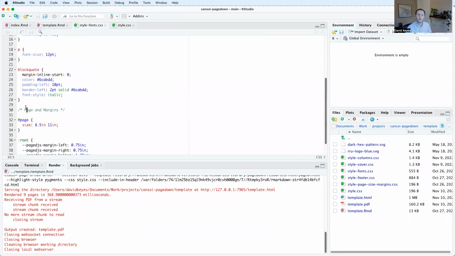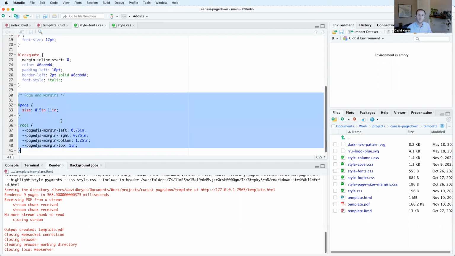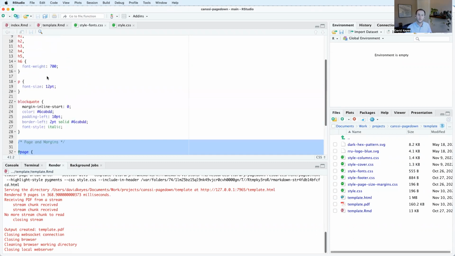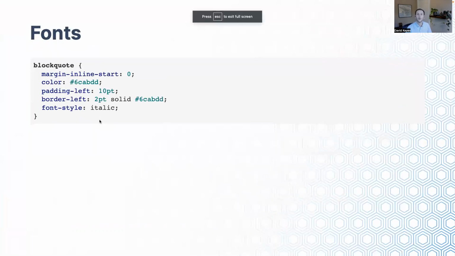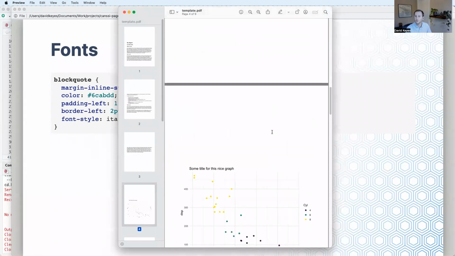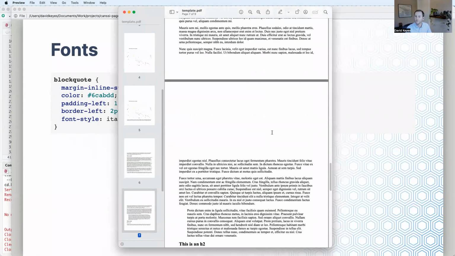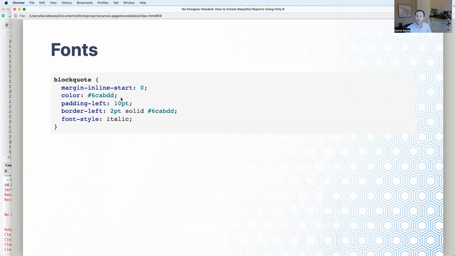What I've done is I have included the page and margins, that same stuff down here, and then some additional things. Oh, actually, I forgot to show one last thing. I'm also going to tweak the block quote style. You may or may not have noticed, it's not very obvious before we tweak it. This is actually a block quote. And so I am going to the margin inline start.